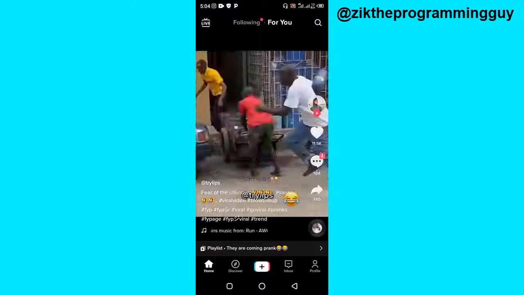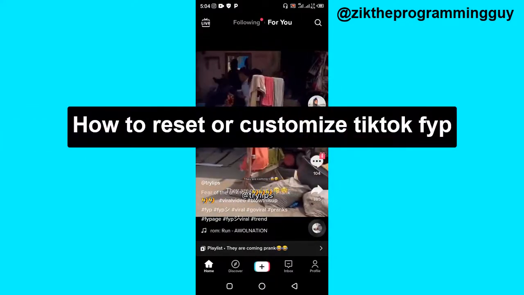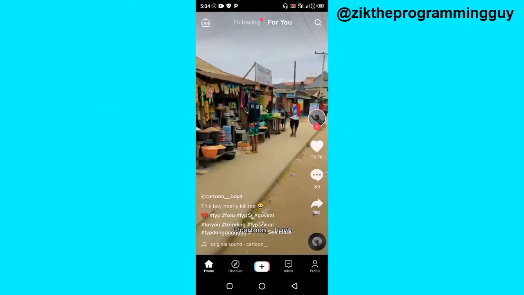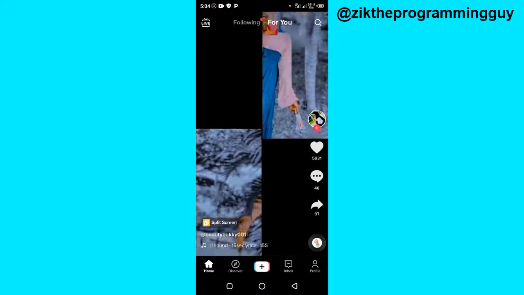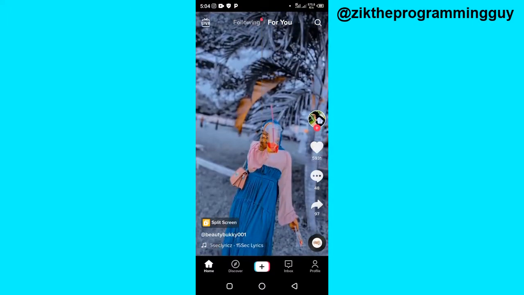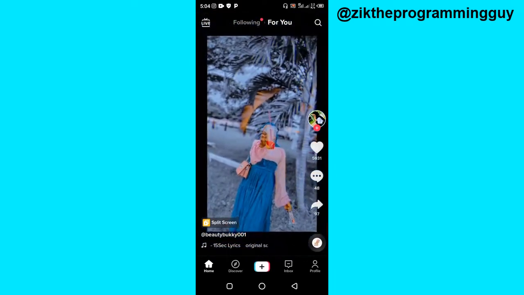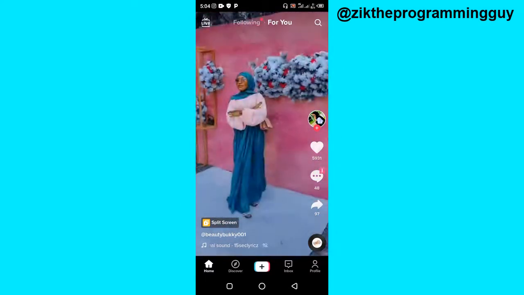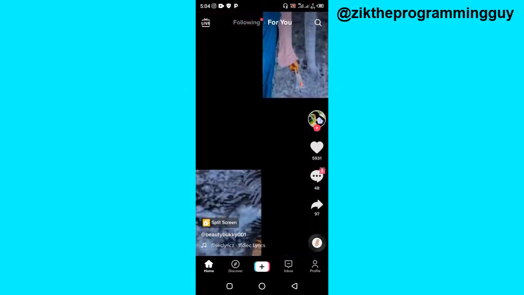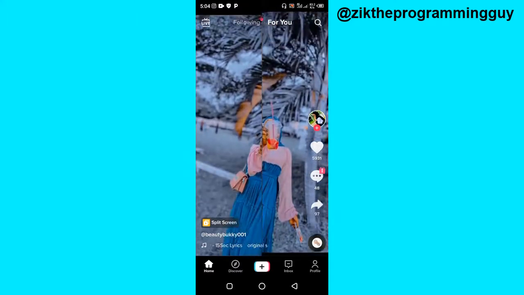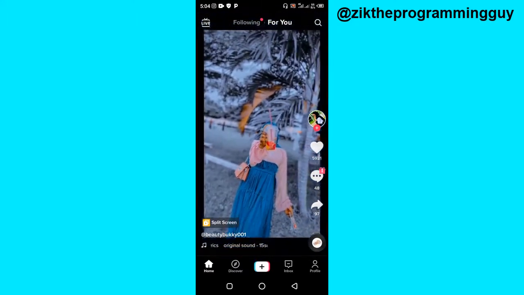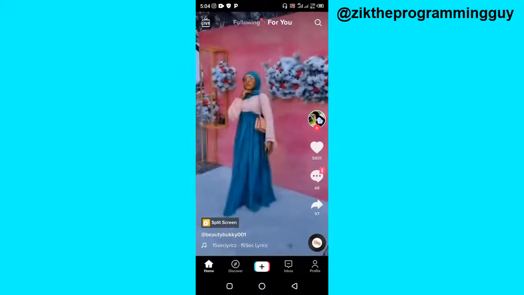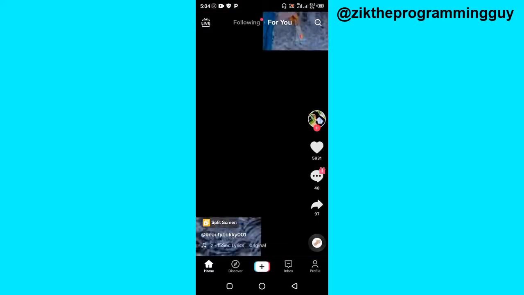So in today's video, guys, I want to show you how to reset and customize your TikTok For You page. This is your TikTok For You page. It's your home page where you can stream videos on TikTok. If you want to make TikTok an app that will only suggest videos that you are interested in, then this video is for you. There are several things you have to do to achieve that. This is because TikTok does not have a feature that allows you to choose your interest of videos. So what you have to do right now is follow this guide that I'm going to show you.